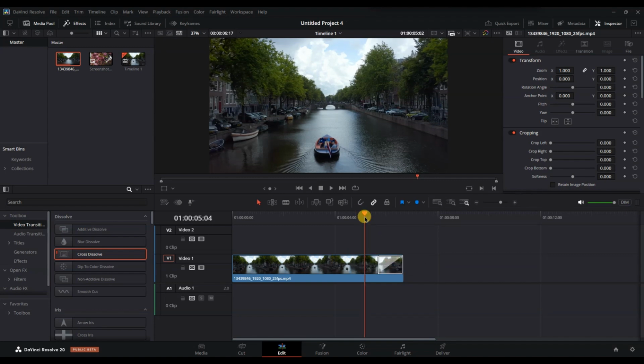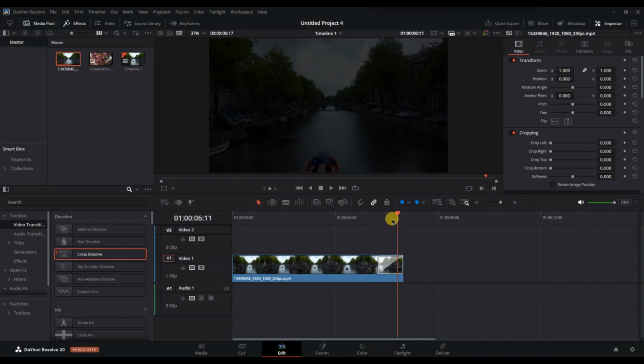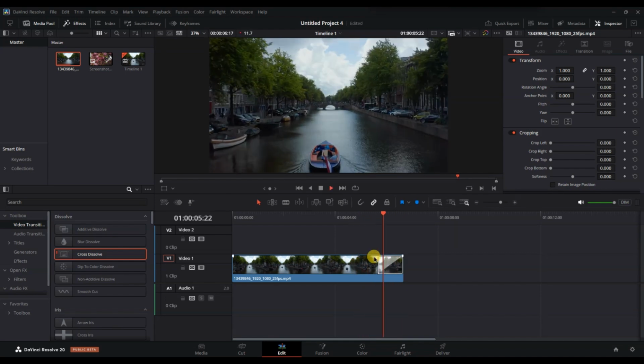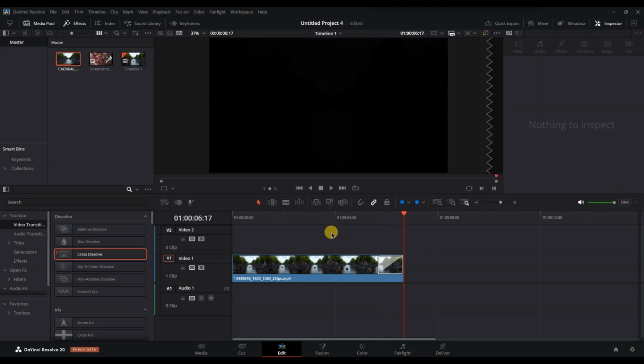Don't forget to play back the timeline and adjust the fade duration until it looks just right for your project. And that's it. Now you know how to add fade out in DaVinci Resolve.